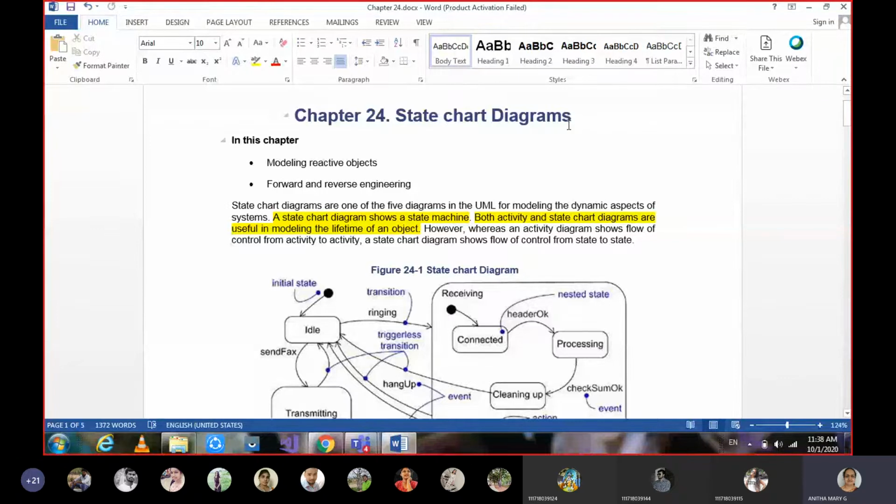Whereas a state chart diagram is all about state machines and how the flow control is transferred from one state to another. That is shown in state chart diagrams. And these state chart diagrams are a kind of activity diagram only.